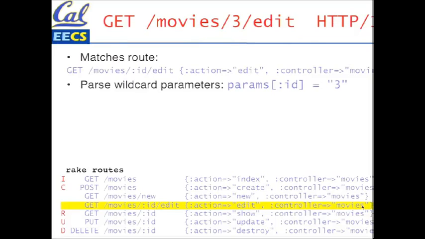And when that action is finally called, and that's part of the code that you would write, this params hash is already going to have ID set up as 3 because that was matched against the ID token in the URI. The controller action will do all of its stuff.